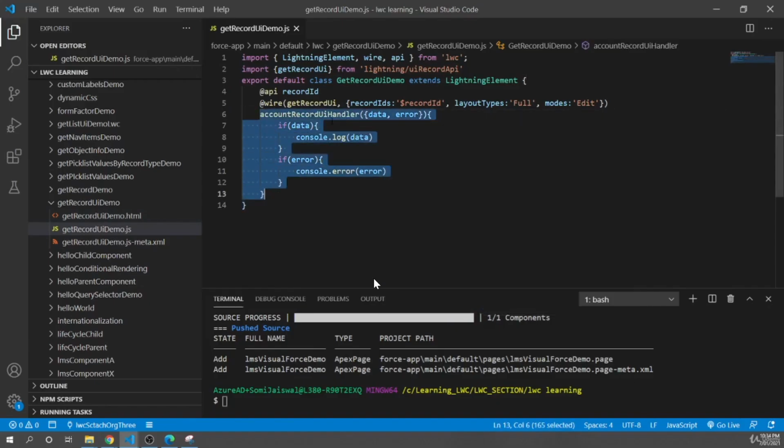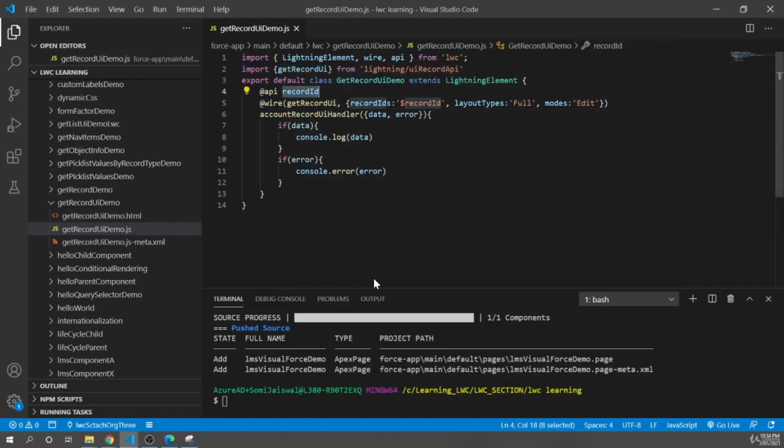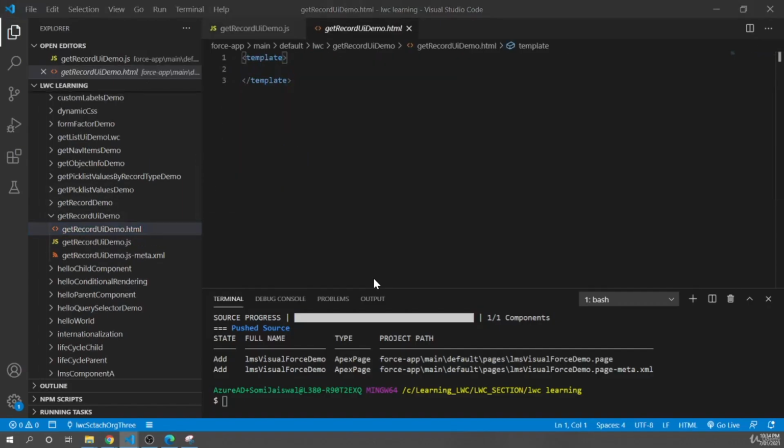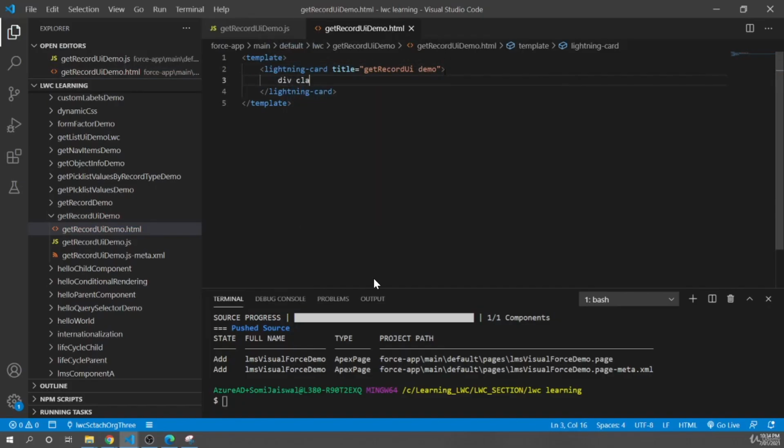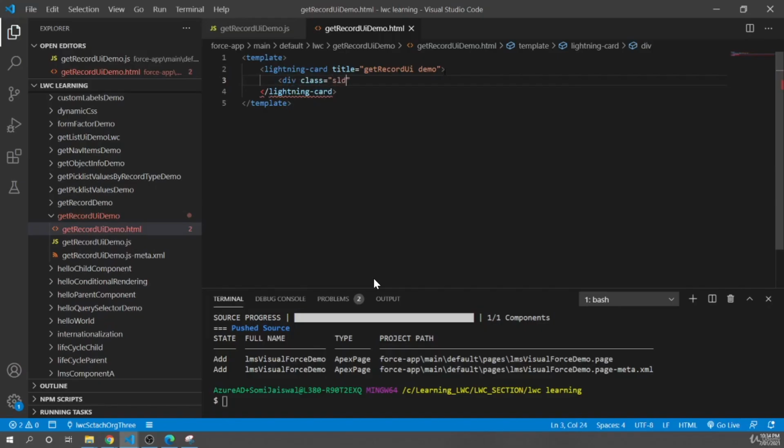We are printing the data that we will get from the getRecordUI adapter for this particular record ID. And in the HTML, we can quickly create the lightning-card, and we can give it the title getRecordUIDemo. Within this card we can quickly create a div with class slds-p-around_medium. Here the data will come.